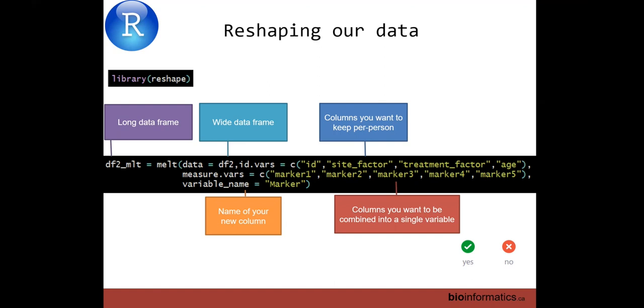So is this like a semi unpivot, because you're not doing it for everything, but just specifically for marker? That's exactly right. So you want to select the things that you're going to pivot, or unpivot, so to speak, and then everything else you want to keep in that same format. Yeah. Okay.